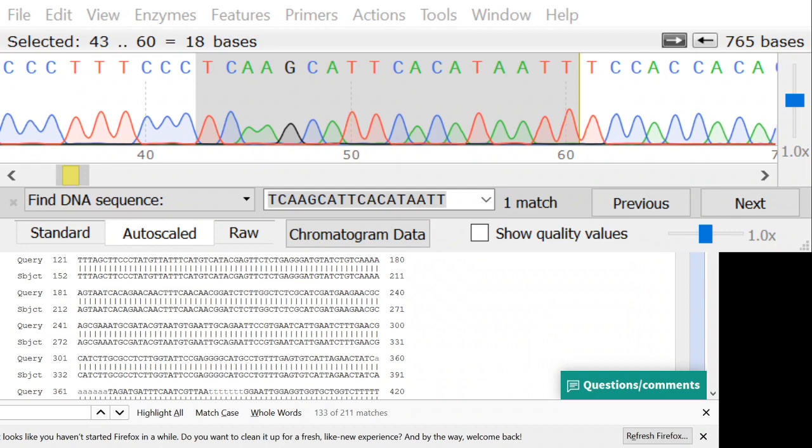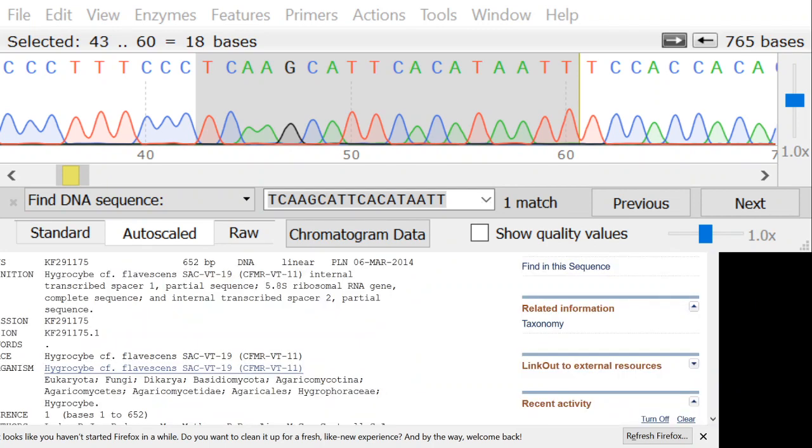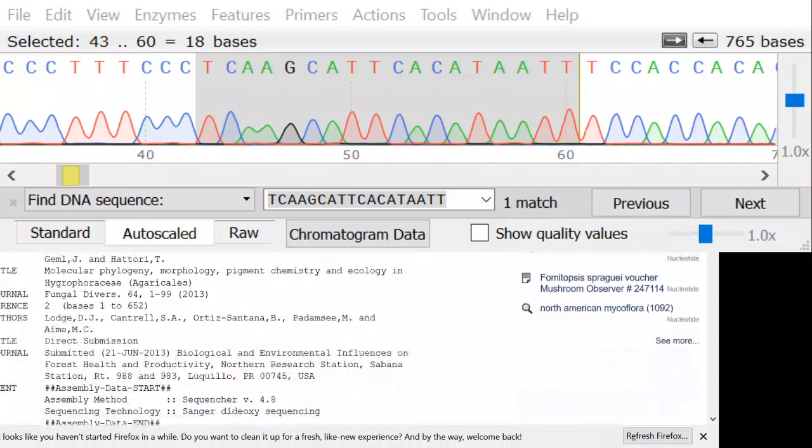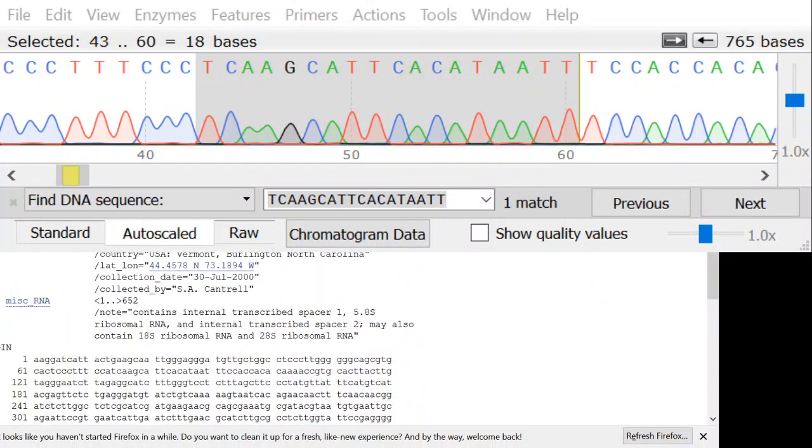So the next question is, what is it that I actually matched? We matched with KF291175, and we can open that up and see what that is. That is a sequence of Hygrostoma flavescens, and it's from Vermont. My mushroom was collected in Michigan, and now I know that my mushroom from Michigan occurs in Vermont too, the exact same thing.